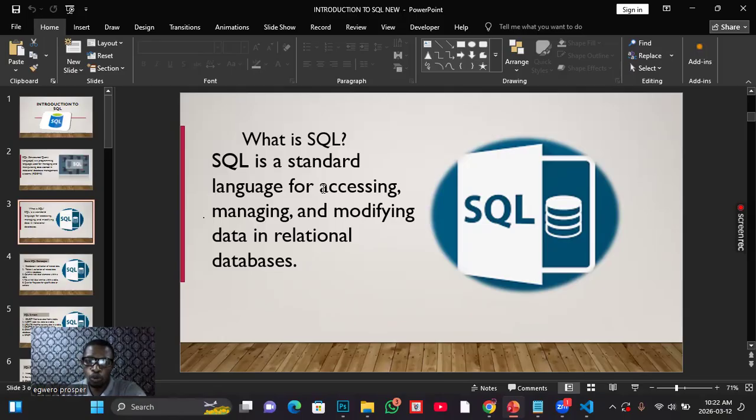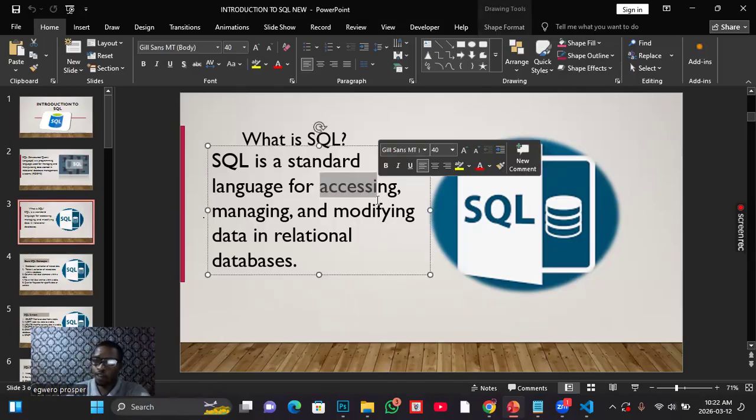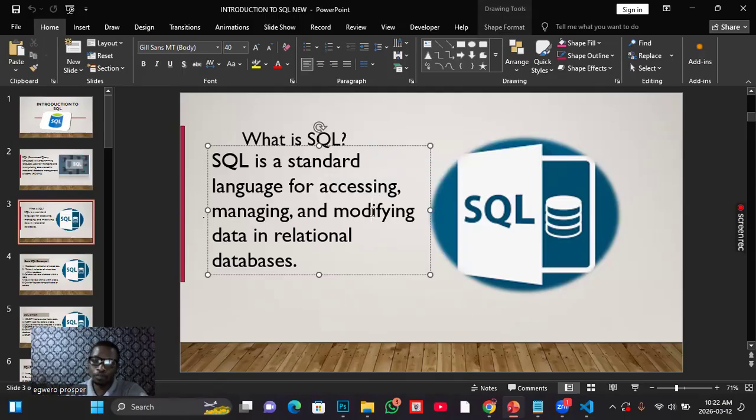So I want us to look at the keywords there. Accessing, that is what? We can fetch data from it. Through it, information that has been stored can be accessed. Managing means what? Manipulating, changing things, calling records from a table in a database, altering the words, the headers, making some modification. All of these are what SQL can enable us to do.